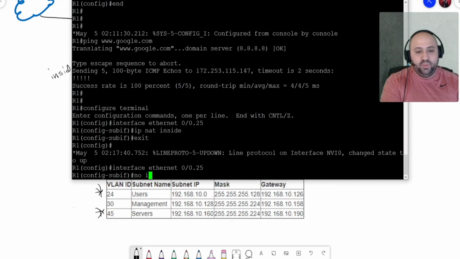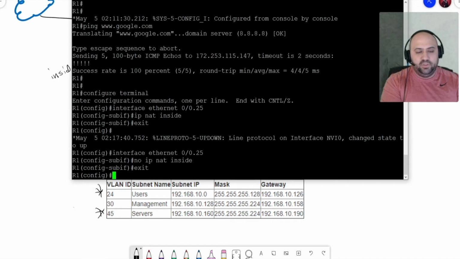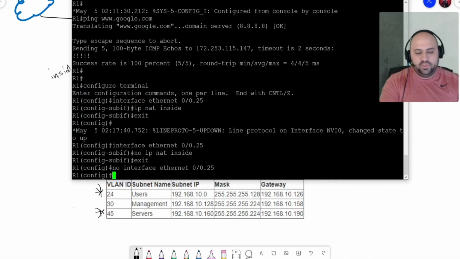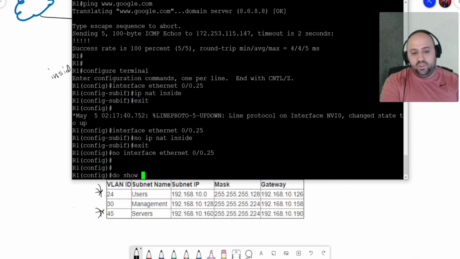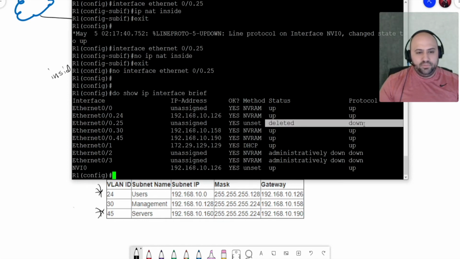Let me remove no IP NAT inside because I don't want that to be the inside interface. And then I'm going to delete that sub interface because we don't need it. We already have our sub interfaces that we want running our network, so I'm just going to remove that completely by doing a no interface Ethernet 0/0.25. Okay. Now I'm going to make sure that it doesn't appear, so I'm going to do show IP interface brief. Shows that it's deleted. Okay, good.